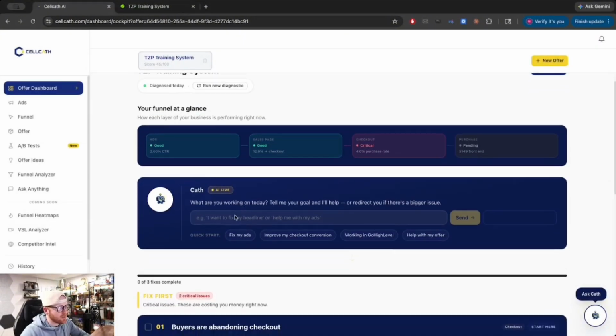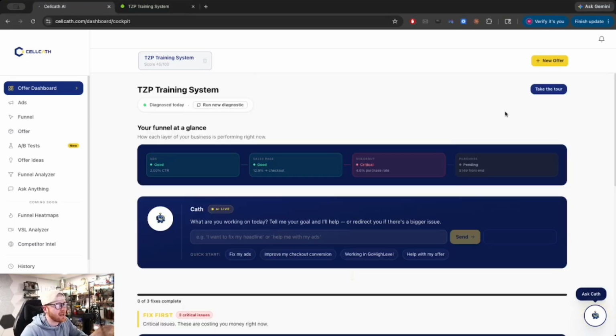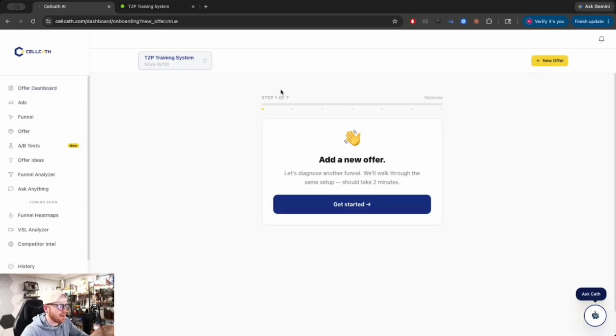Additionally, at any point, you can come in and tell Cath exactly what you're working on today and get clear coaching and direction. If at any point you'd like to add a new offer, you can simply click the New Offer button and go through the same process to add a brand new offer, link separate ad accounts, pixels, and everything else, and easily toggle between your offers right here at the top of your dashboard. All of the AI chats and coaching will be specific to those offers as you toggle back and forth.